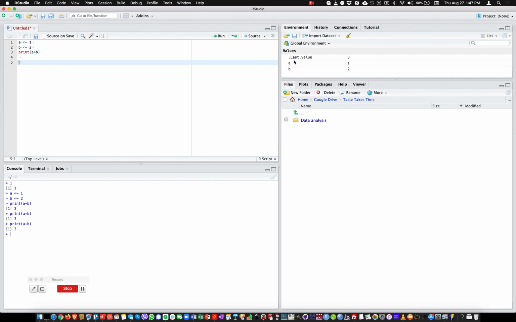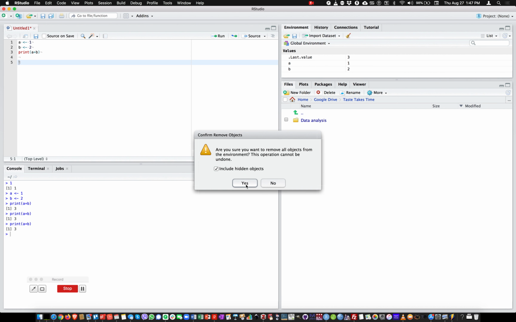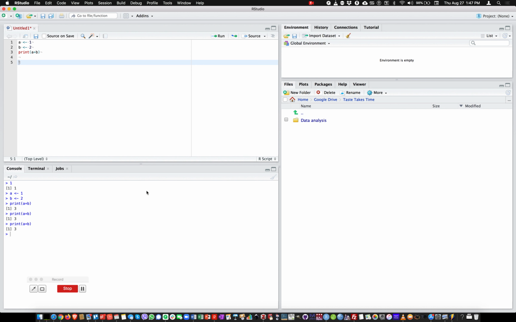Speaking of the environment, here you see the different things that are in the environment. You can clean that and remove everything that's in the environment. So if I click here on the broom, I can remove everything from the environment. Now you see that if I go in the console here and type in A, it doesn't know what A is because I've removed it from the environment. So I'd have to rerun that and then rerun A to see what it is. And now it is in my environment.